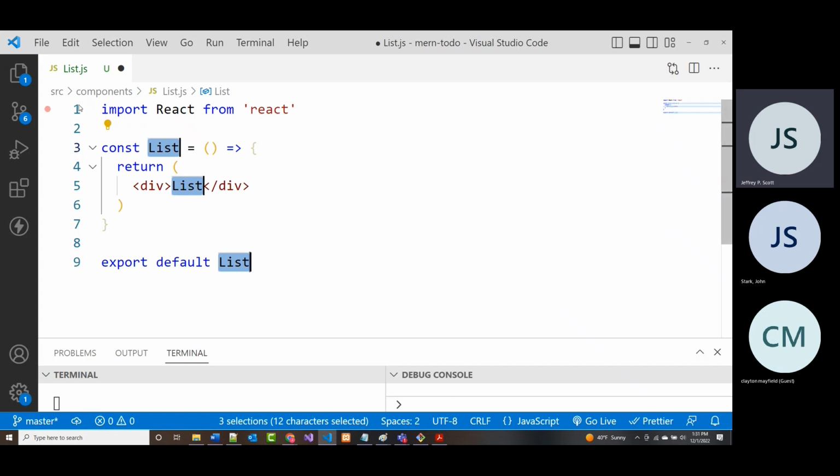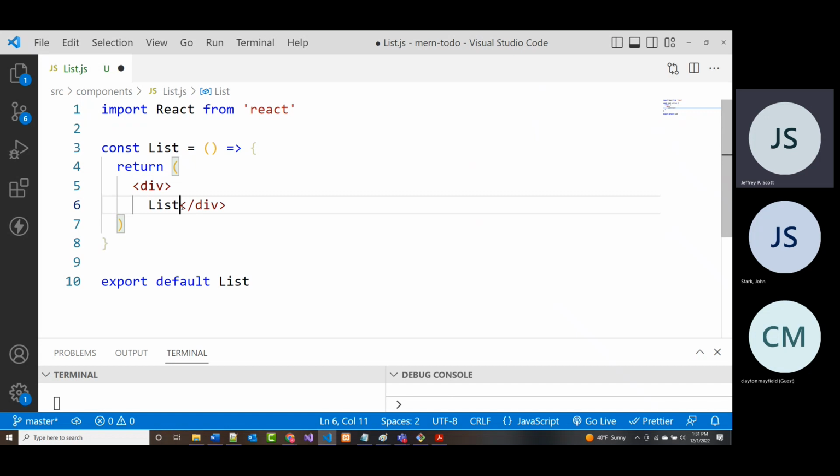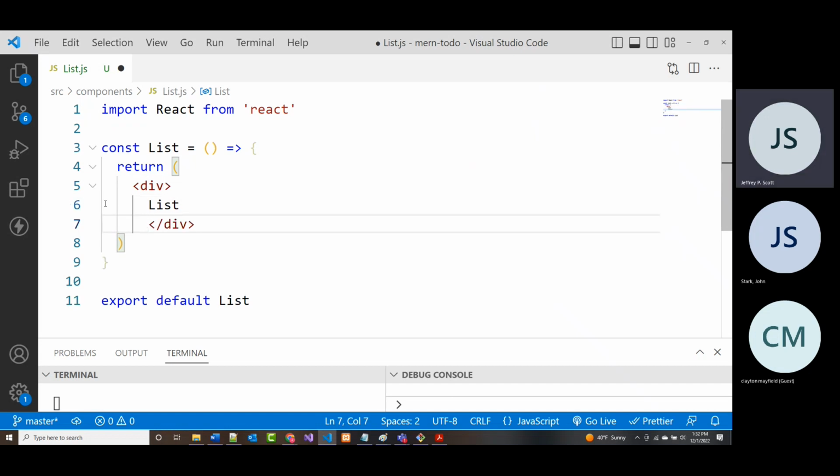So we've got our import React from React, our const list. I'm going to take this div and again put it over multiple lines. And I'm going to get rid of the word list because I don't need it. All right.